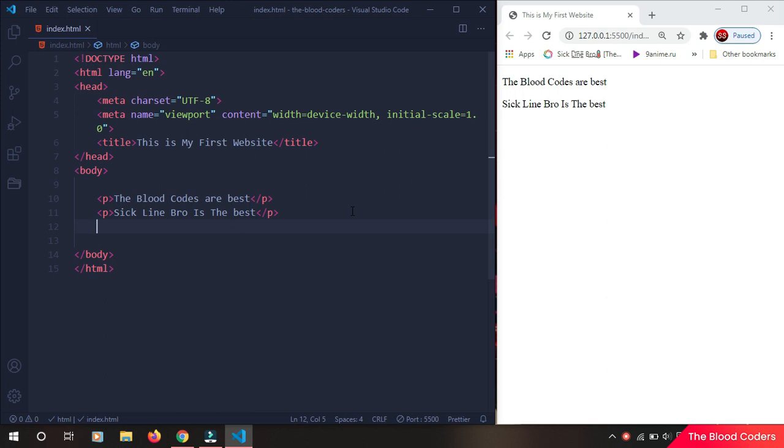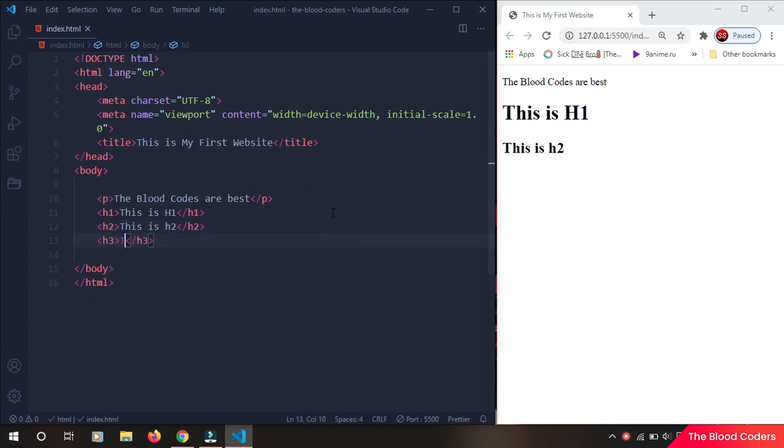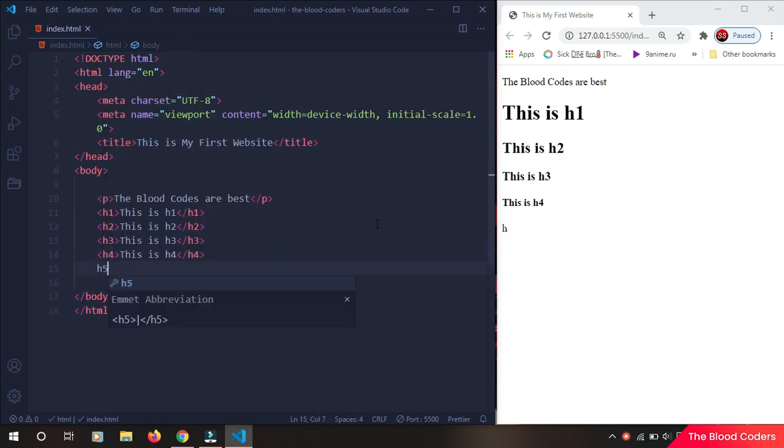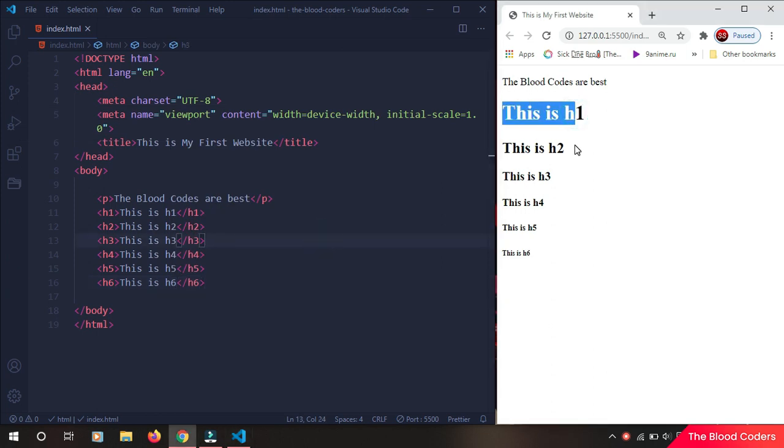We have 6 heading tags starting from H1 to H6. H1 is the largest heading tag and H6 is the smallest. Let's see. So as you can see, we have these headings. The first one is very big, the second one is a little bit smaller, the third one is even smaller, and so on. So the first one we can use for our website title or some important text.